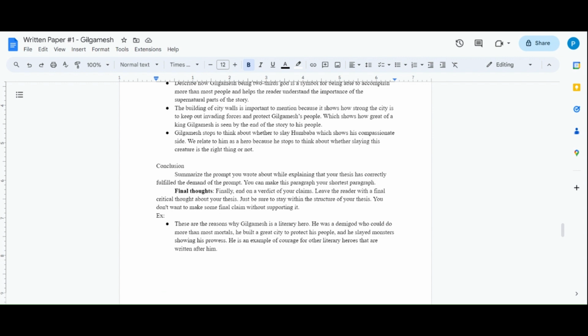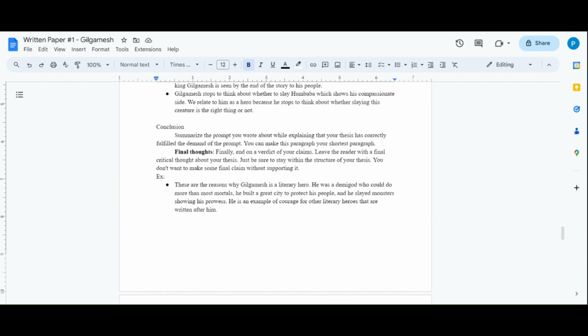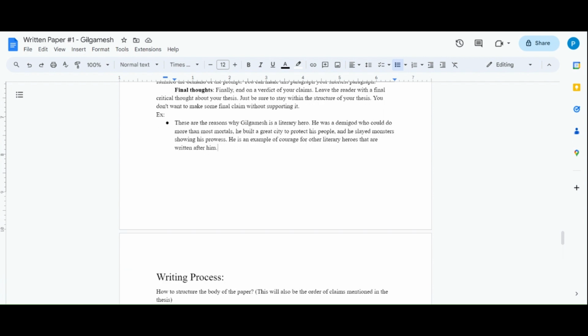And then last part, conclusion, your final thoughts. I just ended on: he is an example of courage for other literary heroes that are written after him. So just giving a brief example of the fact that other literature reflects other heroes also, and that he himself being an early one, the oldest that we have written, we can see that connection. The goal here is not to give something more that we need to really go into. It's just to give some final thoughts. So keep it really simple.